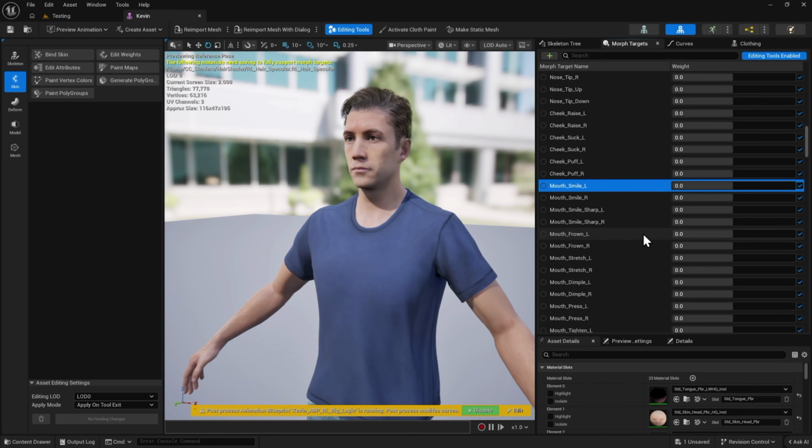Here's a really quick video of how to drive a morph target, or enable a morph target, the moment you load a figure into your scene. Like from my man Kevin here, he's got mouth smile left and mouth smile right, and maybe I want Kevin to always smile when I drag him into the scene.